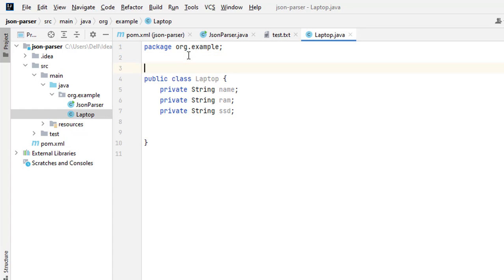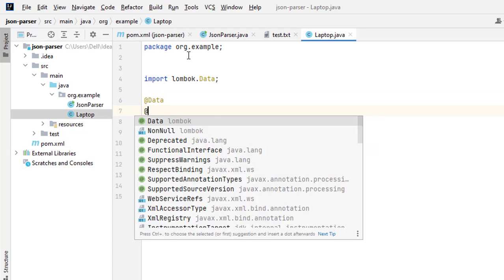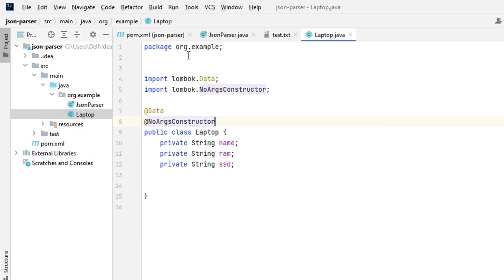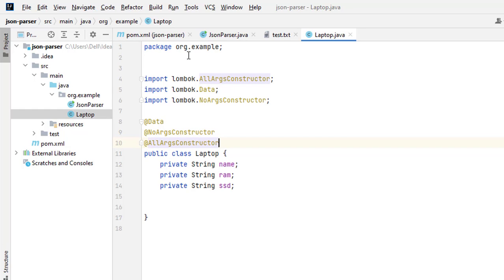Let me add some annotations on it. Let us add Data from Lombok, then NoArgsConstructor, and then AllArgsConstructor. You can read about Lombok, or we will also create a tutorial for this one. It's a very good dependency. It reduces a lot of your job actually. So now let's get started.